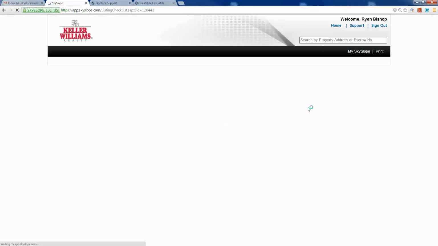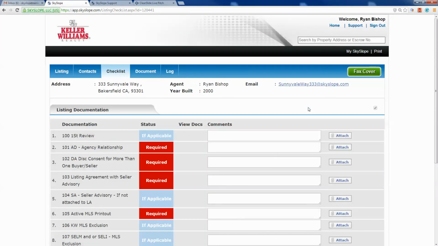To save changes in the system, always make sure you click a next or a save button. That will save your previous page. So now that I've finished and got to the checklist, my contacts and my listing pages are saved, so I can always go back and review those and edit any data needed.